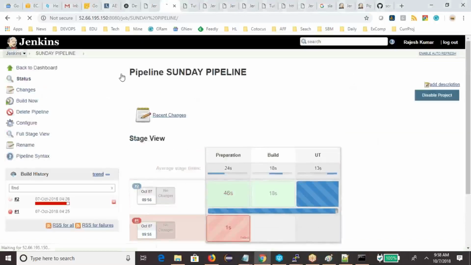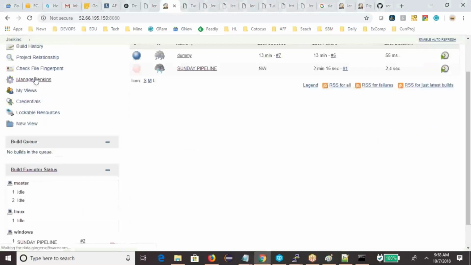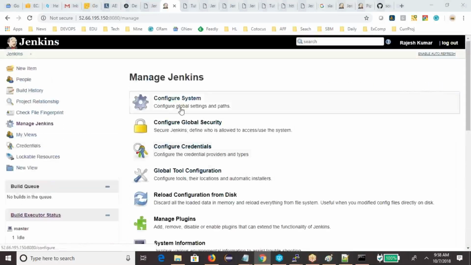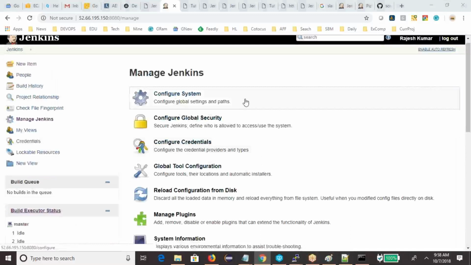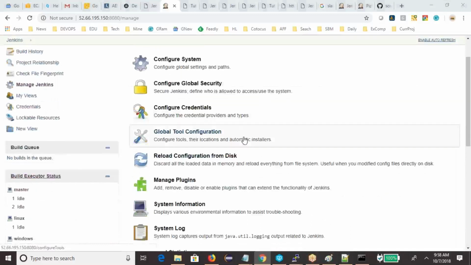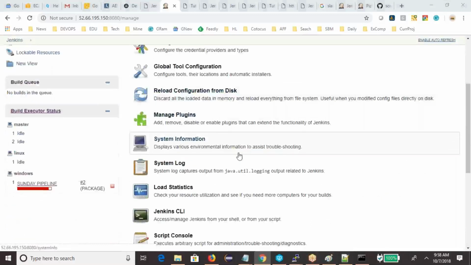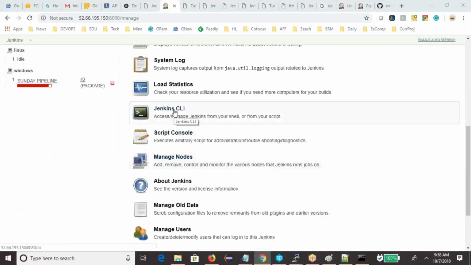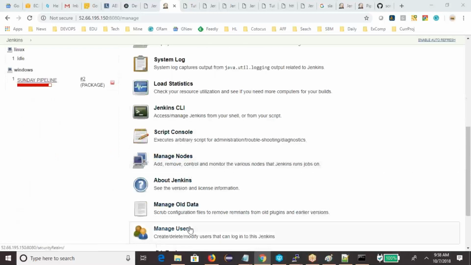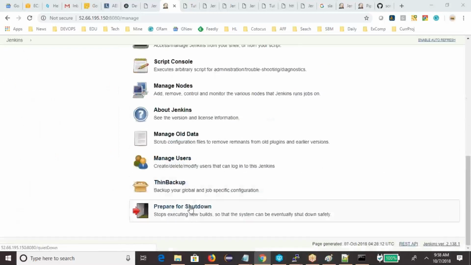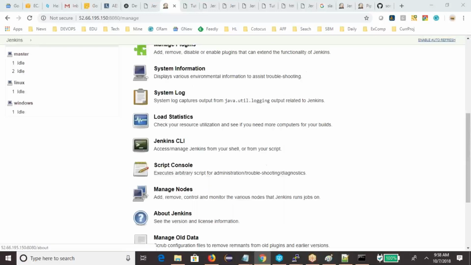Jenkins, Manage Jenkins. Here we did talk about configure system, global security, credentials, global tool configuration, reload, manage plugins. And Jenkins CLI also we talked about, users also we talked about, thin backup also we talked about. But if you want to shut down your jobs, if you don't want any user to trigger a new job and you want to do it for maintenance, you can prepare for shutdown. And one more thing, script console.